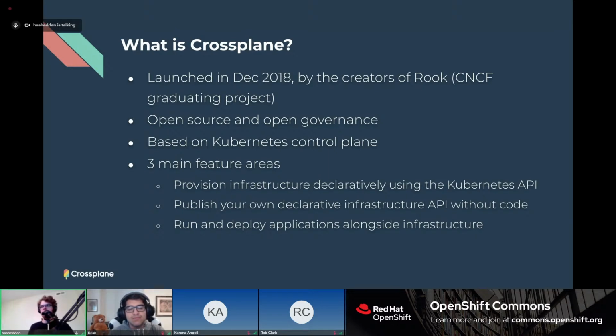And the last one is just running and deploying applications. Kubernetes is really already very good at this, and there's lots of frameworks built on top of Kubernetes that make it even easier. And because they're all standardized on the Kubernetes API, it's quite easy to integrate those with your infrastructure with Crossplane.